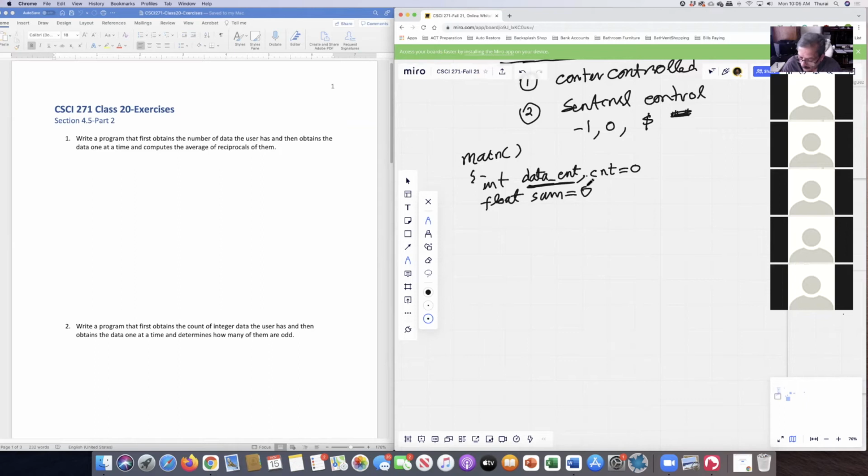At the end, we're going to calculate the average of the reciprocal. So let me create a variable for that. It's going to hold the average. Okay. Now, the first thing we need to do is ask the user to enter the count. Enter count of data.